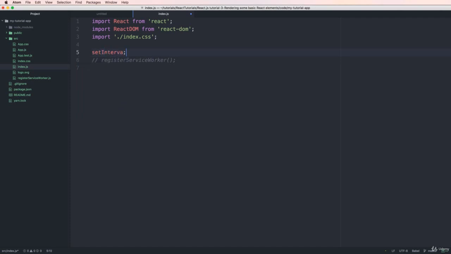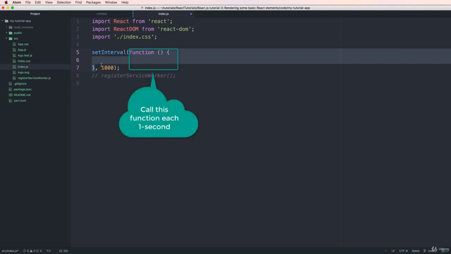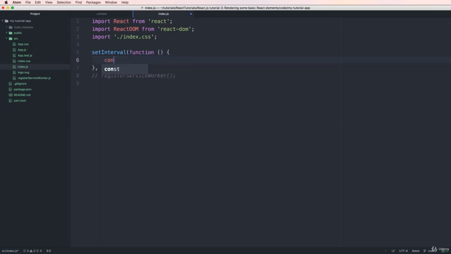Now I call setInterval. setInterval is a function that calls the function inside it for periods of time. Inside I define a function, and it's not necessary to give it a name, so I remove the name, and set 1000 milliseconds, or 1 second. After 1 second it will call the function inside, and it will call it forever. So I can use it as a timer, and this function is called repeatedly for a period of time.